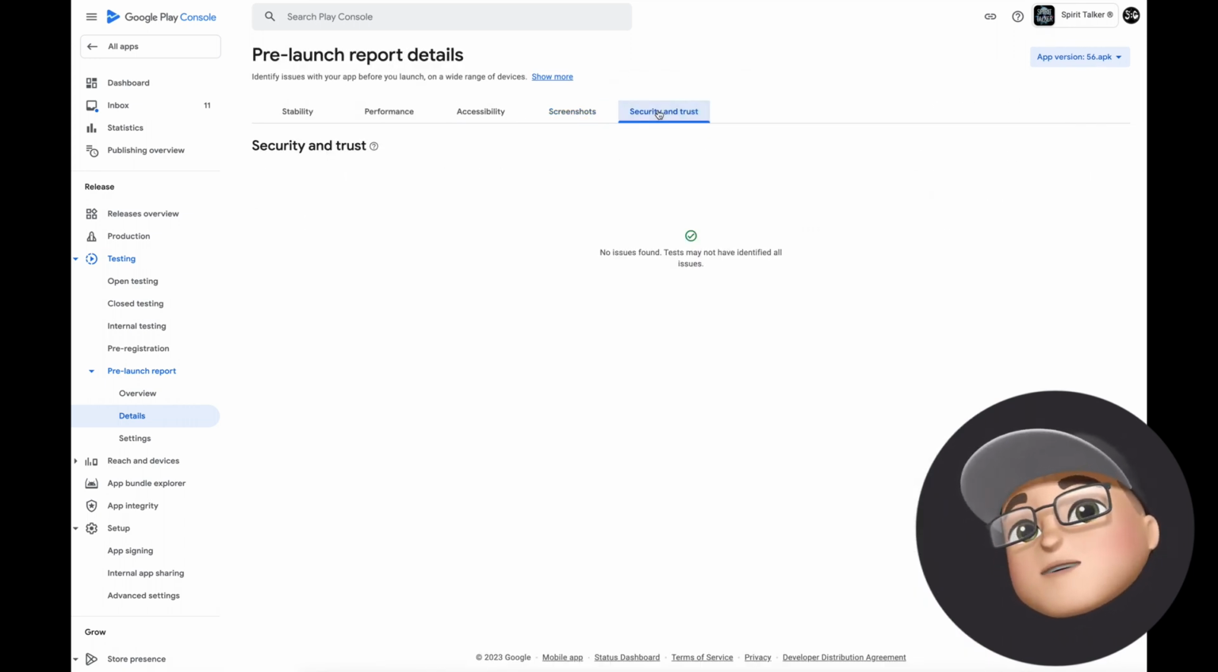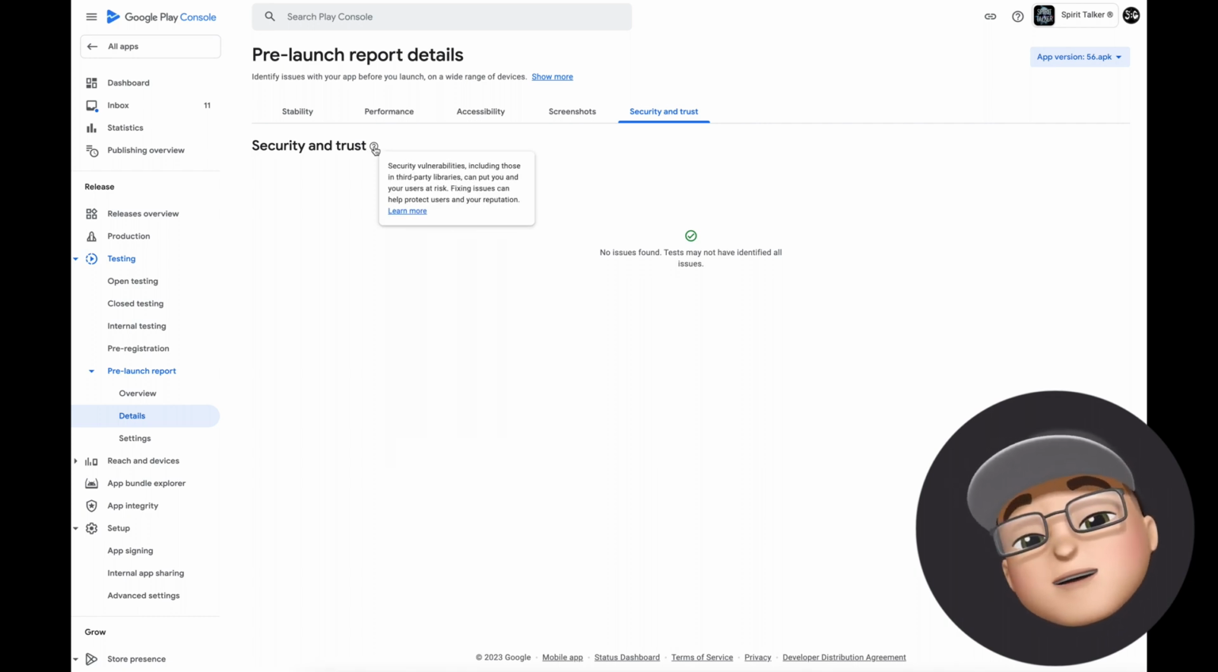And then there's a very important tab here called security and trust. And in here, if it finds anything that it thinks is out of the ordinary or that is going to put you at risk, it will flag it here. I know it says not all tests will be identified, but it pretty much finds everything, especially when it comes to permissions and data safety, which is done purely to protect you, the user.